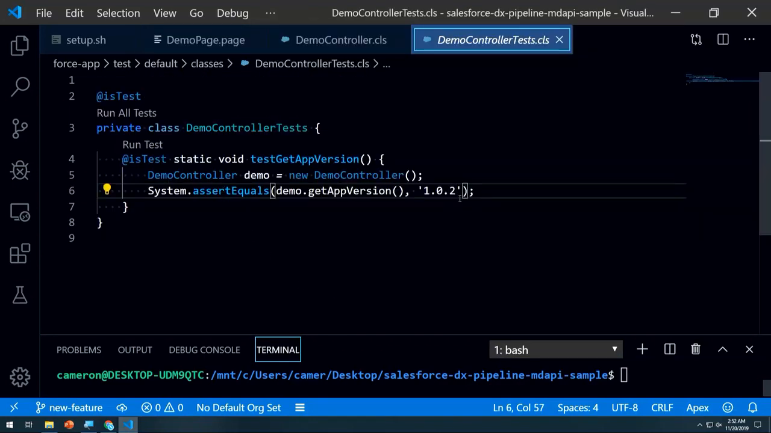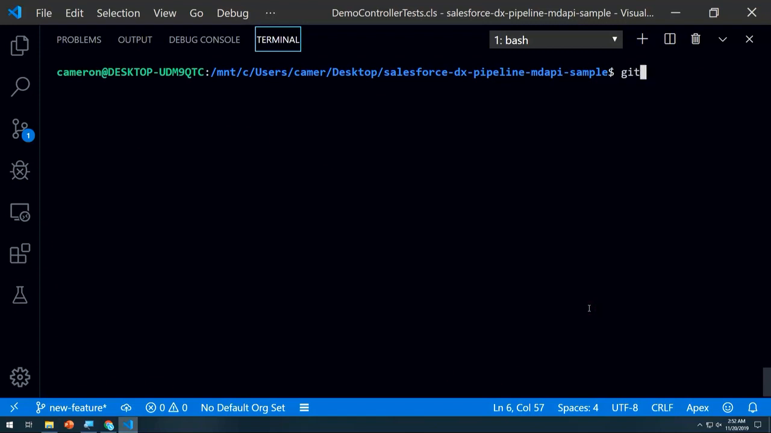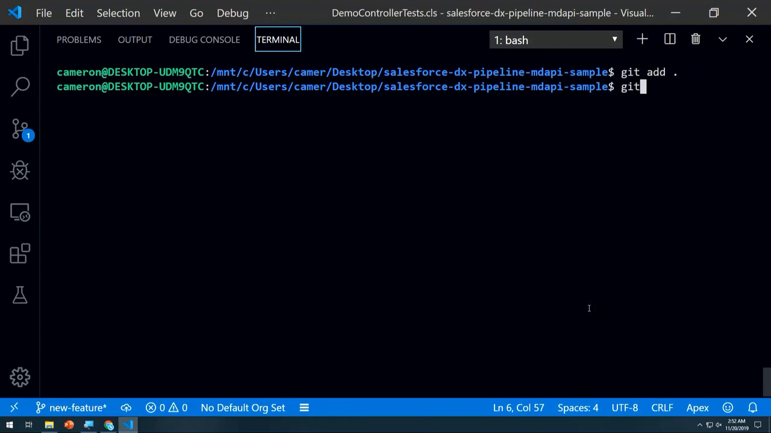So let's go in and update our unit test to 1.0.3. We'll do the same thing we did before. We'll commit it. We'll push it to GitHub. And we'll run those tests again.